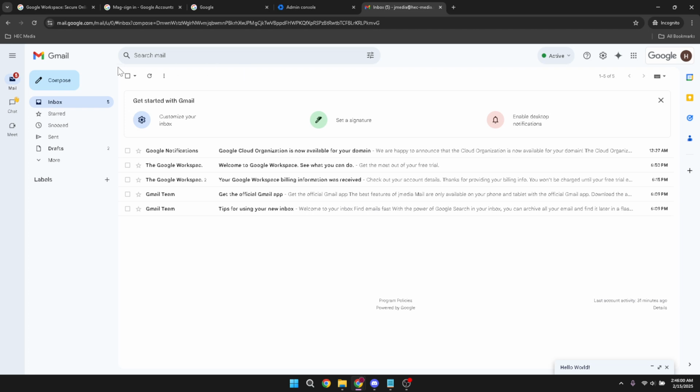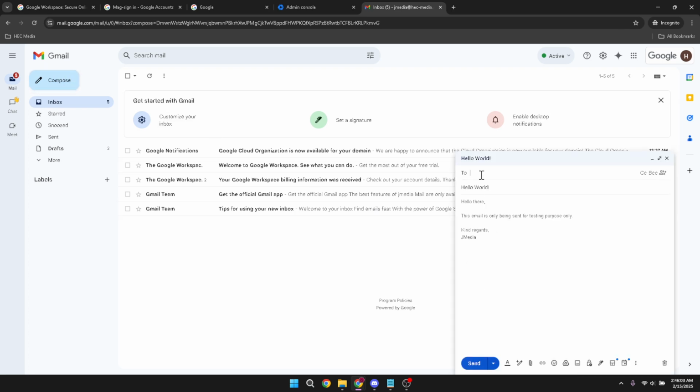Now you'll want to compose your email just as you normally would. Click on the Compose button and draft your message, entering the recipient's email address and filling out any necessary subject lines and body text. Once you've written your email, direct your attention to the Send button.